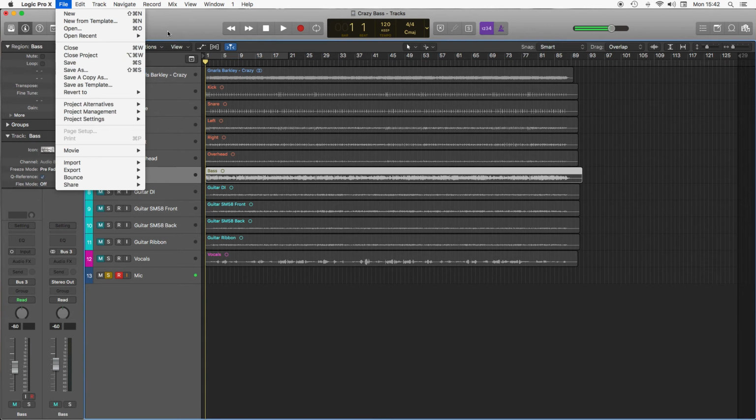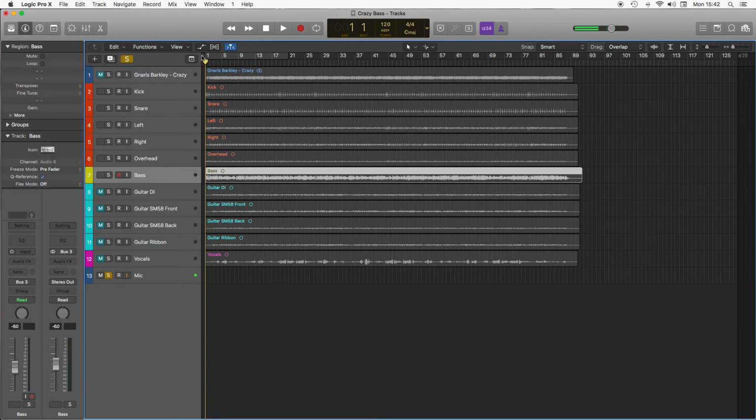Make sure you go save as and call it today's date or call it bass as I've done, just so you can go back to your drums if needs be and make any tweaks to that. So I've got a new version. I've just called it bass, and I've just got my bass loaded up here. If you remember from last time, we've got it going through a bus, but there's no effects on there, there's no plugins at all.